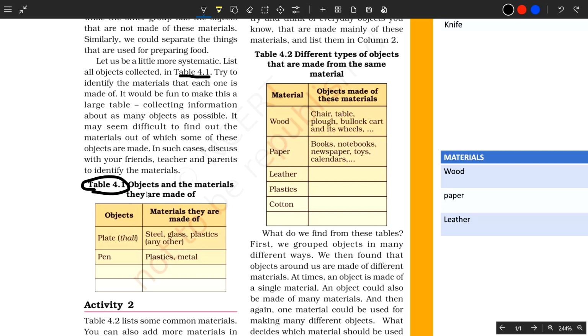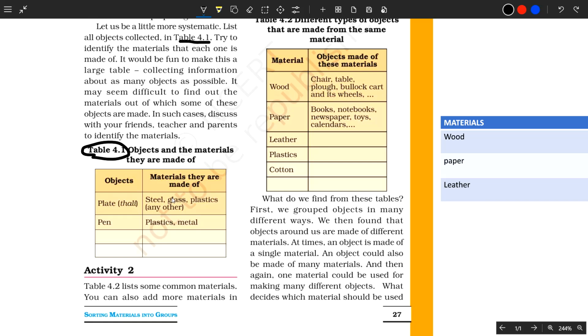So here you can make a table with two columns, and you can also make it as rows. Write down below: objects and the materials they are made of, which objects you have collected and which materials they are made of. The first column should be the object which you collected, and the second column should be the materials they are made of.